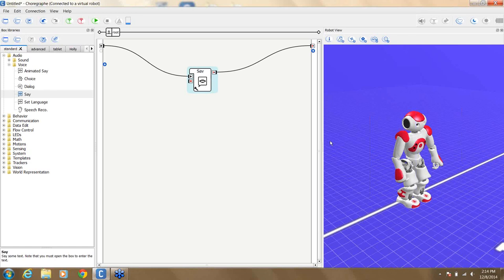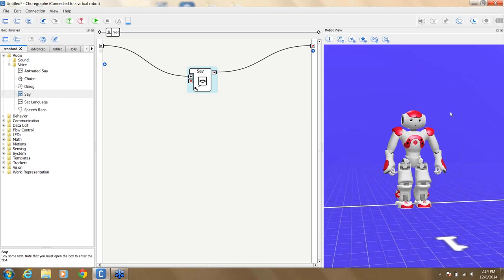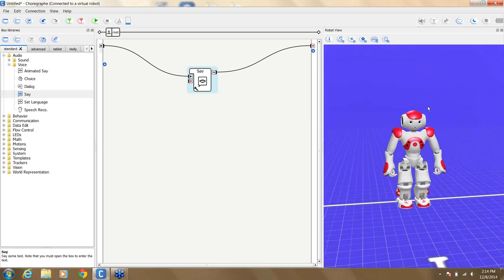So now, if you have your robot view, you'll want to make sure you can see the space above the robot's head. I'm saying that because I'm connected to a virtual robot, but that's where simulated text, simulated speech will appear.